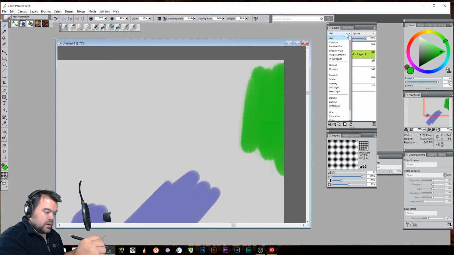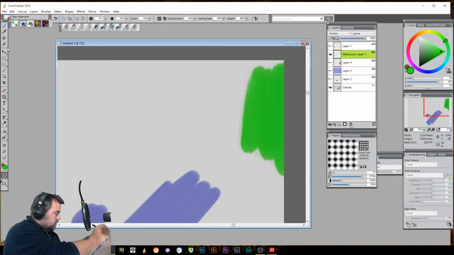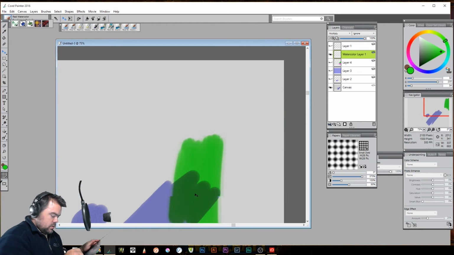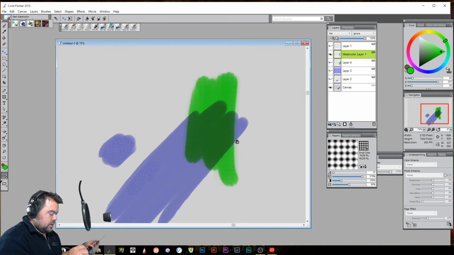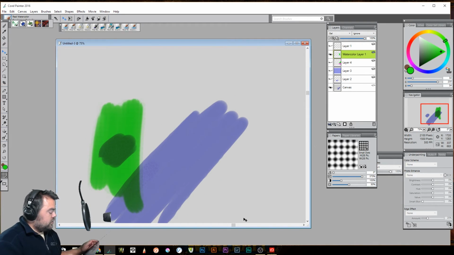Okay? Now, let me see. If I go in and take this, I turned it on multiply. I mean, we could have left it on gel. Let me put it back to gel. Okay. And then we zoom in. Let me pull it over here. You'll see that using watercolor, if there's a texture already down, you will see it through the watercolor.